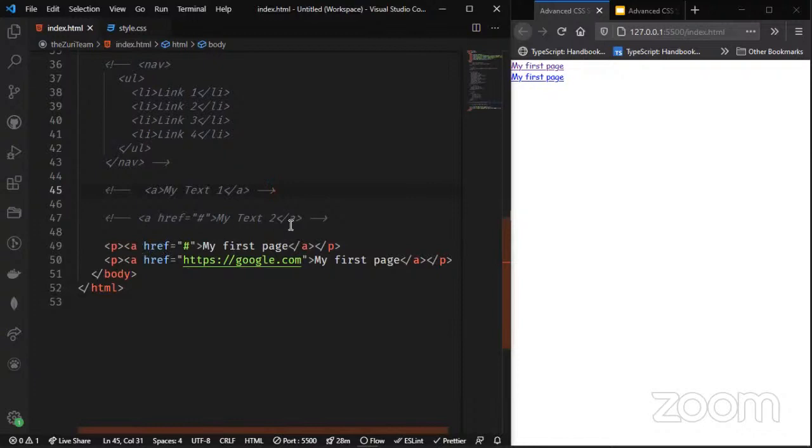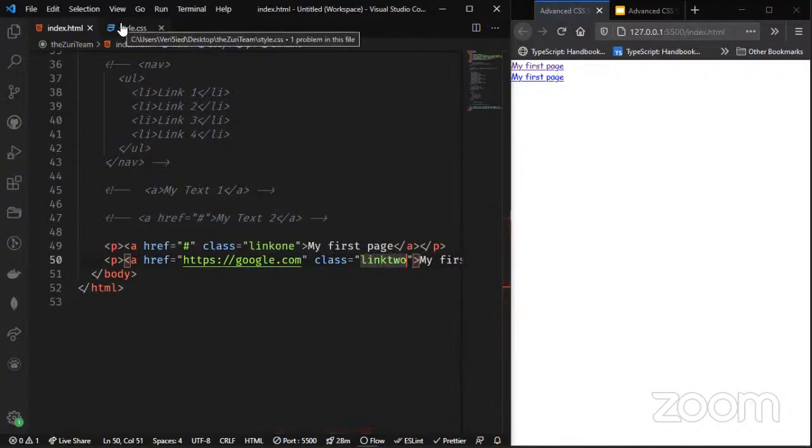let me just give this a class for us to actually differentiate what we are styling. So I can come here to give this a class and call this link 1, and then come here, let's call this one link 2 class. Okay, link 2. That's fine. So we now have two different classes, differentiating them.